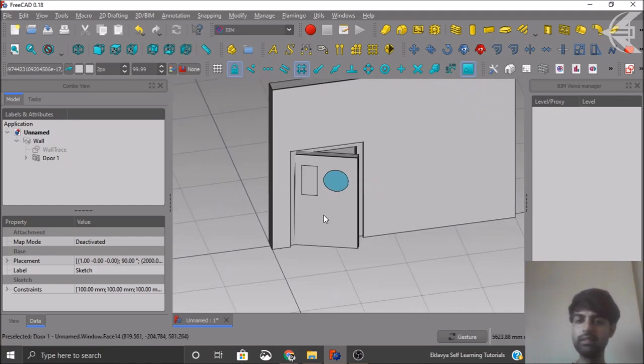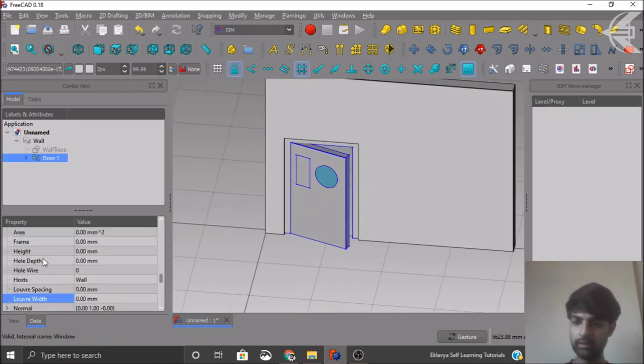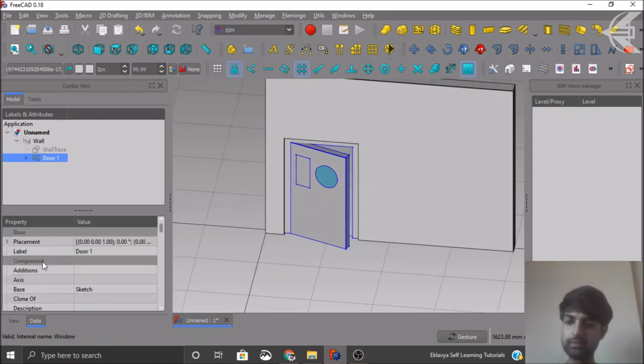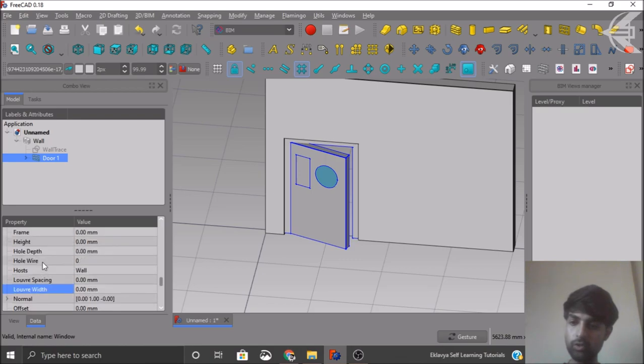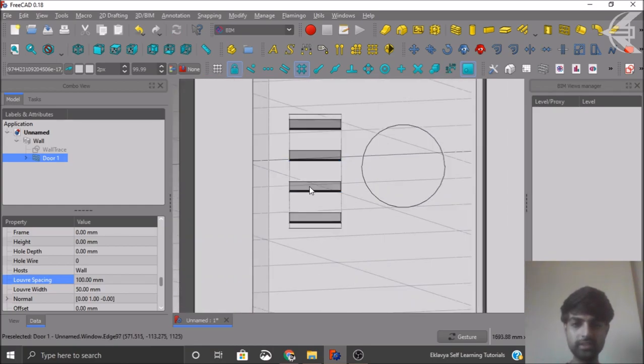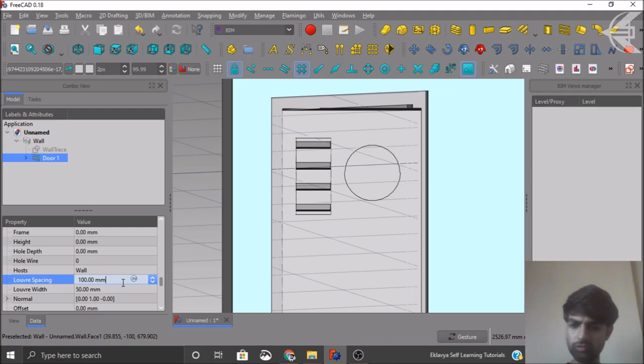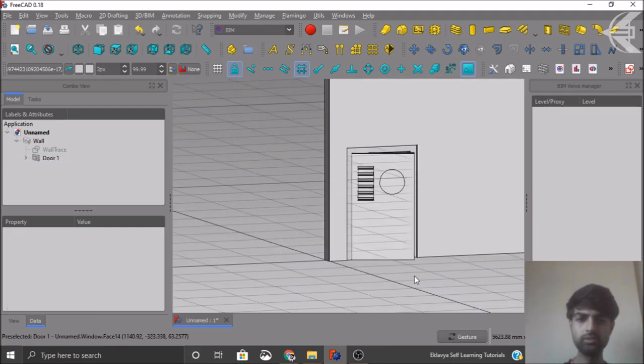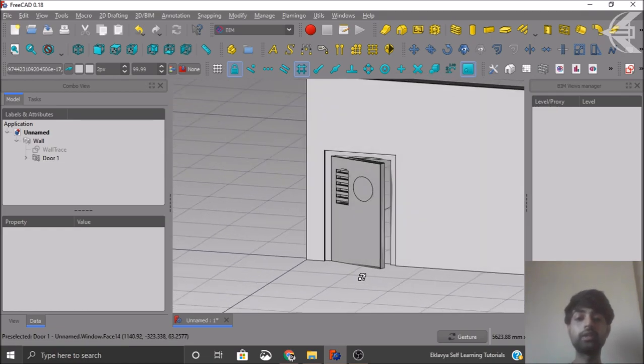So what do you do basically? Click on the door component. Here in the parameters, you go down and see the window component. Here you have louver spacing and louver width. Let's give it around 100 mm, width of 50 mm. This is how you create your components for the louvers. You can see this. Let's create spacing of also 50. Yeah, this is how you get your louver thing.